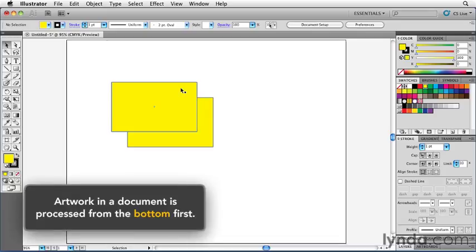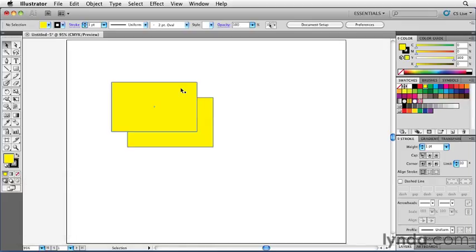Now, the key thing to know about stacking order is that artwork in a document is always processed from the bottom first. So if you want to think about it in a different way, if you send an object to the back, you're telling Illustrator that you want that object to be drawn first before other objects. If you bring an object to the top of the stacking order, that means you're instructing Illustrator to draw that piece of artwork last.